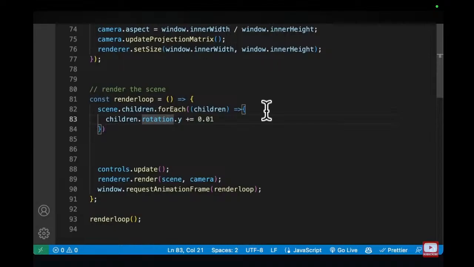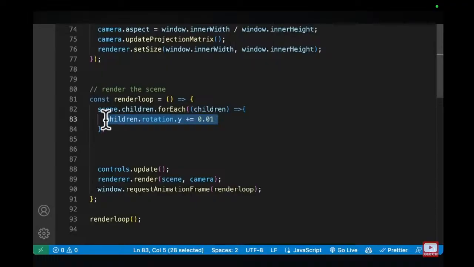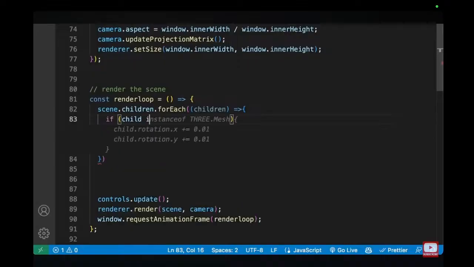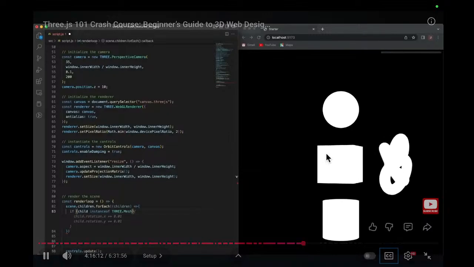So if we want our objects in the scene to rotate, as a side effect you don't want to also be rotating something like the lights, because if you had a directional light and that was rotating, that may not give you the effects that you desire. So in order to make sure that we're only rotating the meshes, we can do if child instanceof Mesh. Regardless of the geometry, we know that it's a mesh.